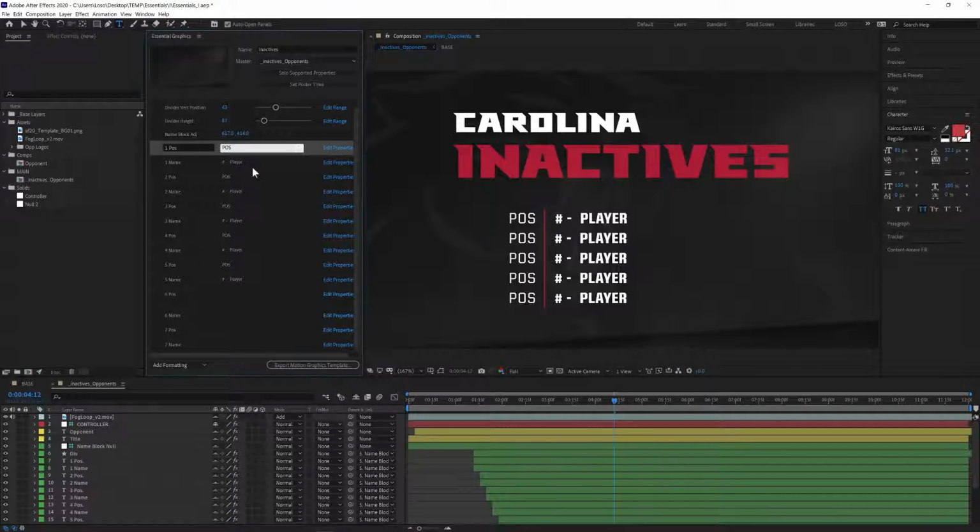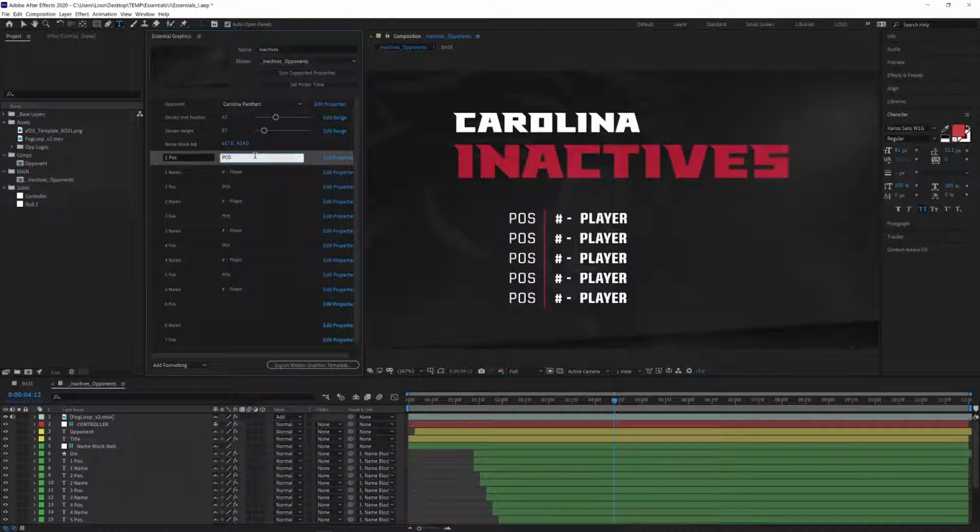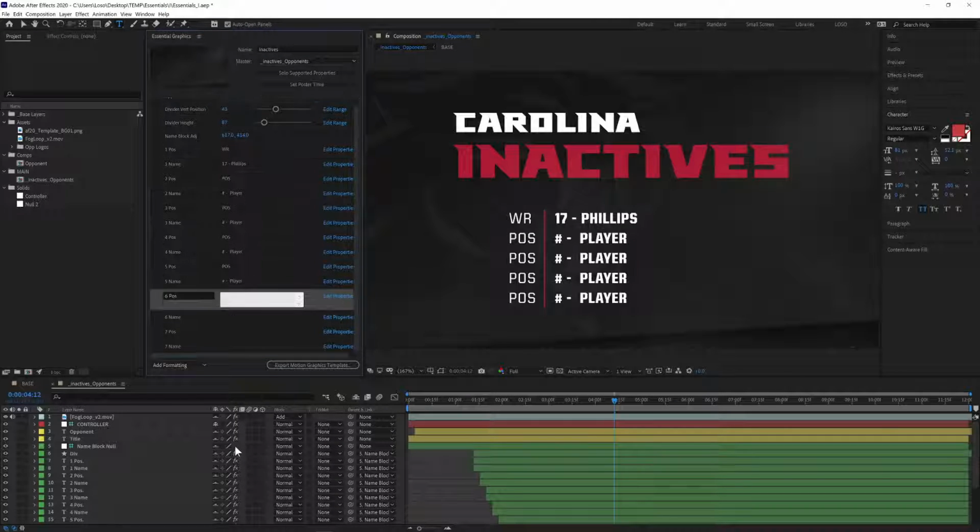So I'll go through this panel and show you just how easy it is. I have it coded so I know exactly what it is. Position 1 and position 1 name just refer to this one and this one, and position 2 name refers to this one as well as this one. If I change this to, let's say, a wide receiver, and his number is 17, and change it out like that, you can see just how quick that is. I don't have to jump into the layer, into a pre-comp, and change it that way.